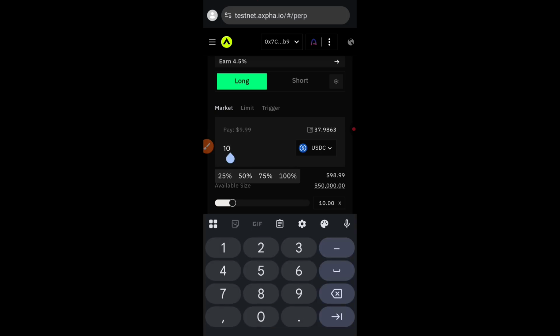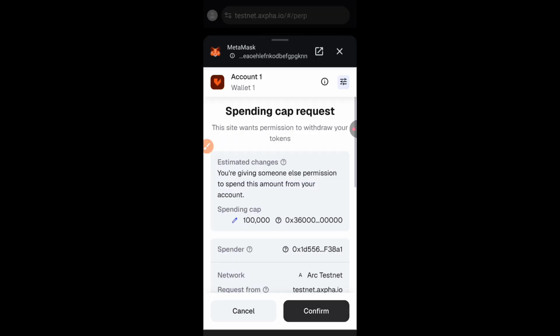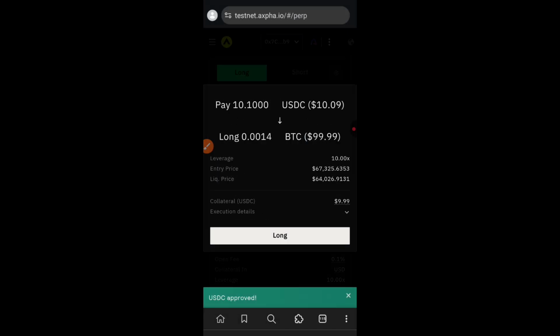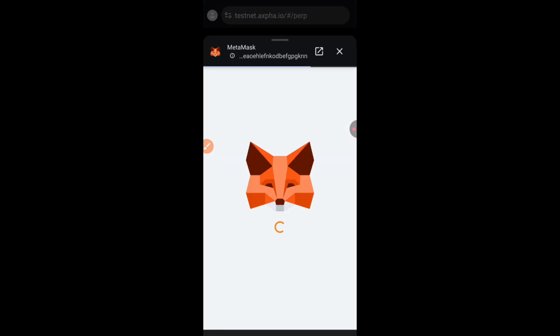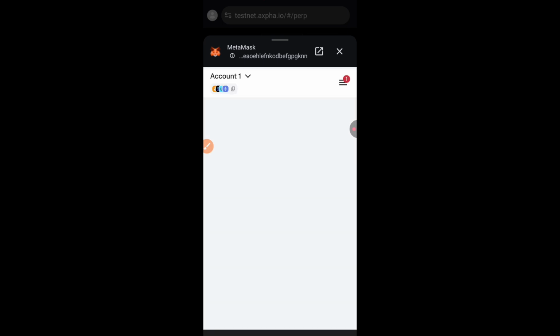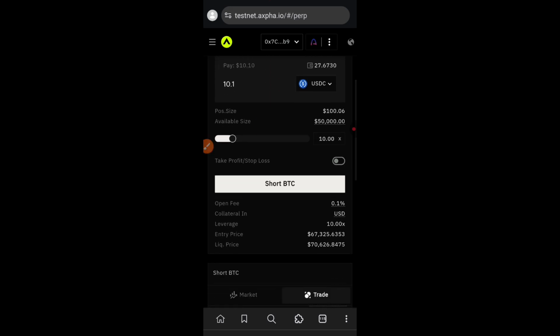Now, even if I enter 10, it is still not enough, so I'm going to make it 10.1 so that by the time transaction fee is removed, I will have sufficient 10 USD for trading. I will first approve spending of USDC in my wallet, then I'll click on long and then confirm the transaction in my wallet. Long successfully submitted.